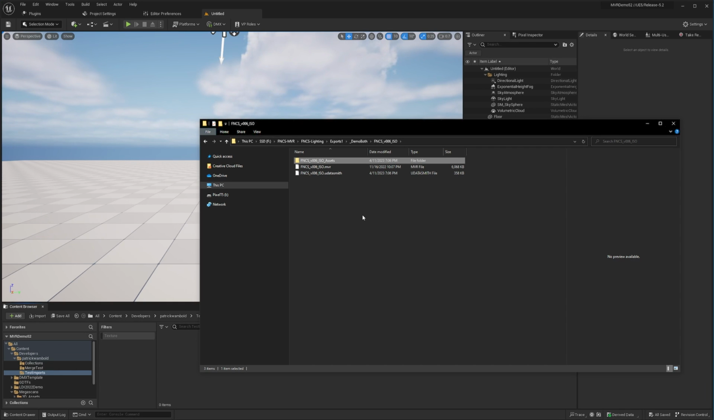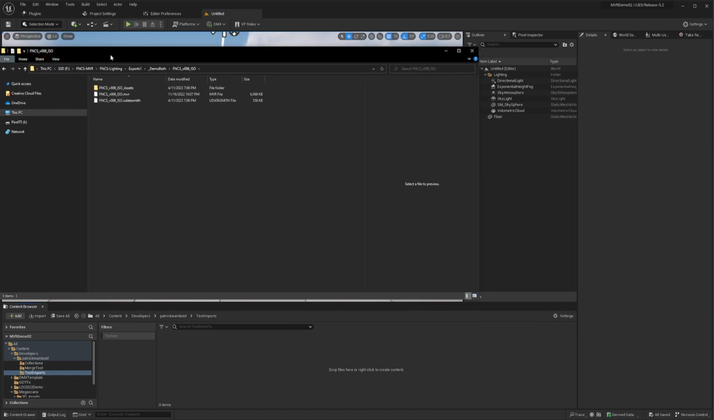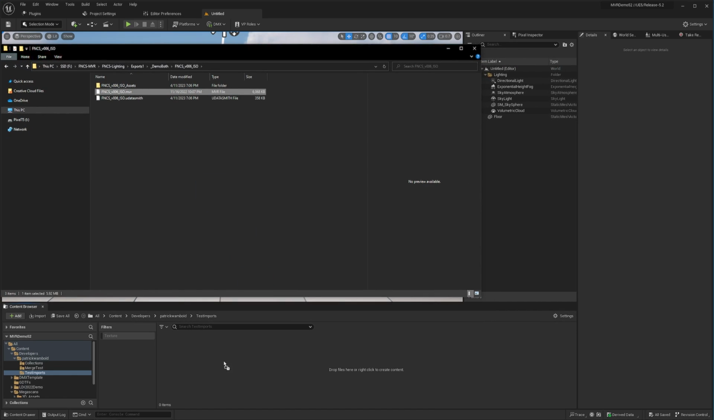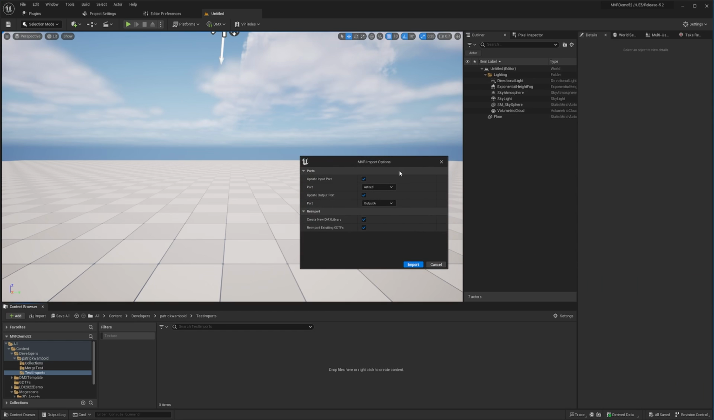So there's a few different ways we can tackle this. If we only want the MVR data itself, we can just drag that into the content browser directly, and then I'm going to get a pop-up window that looks like this, and it's going to ask me a few options. If you're in a previous version of Unreal, you might get a warning about incompatible MVR versions. It's totally okay to ignore that. There's not that much that changed.